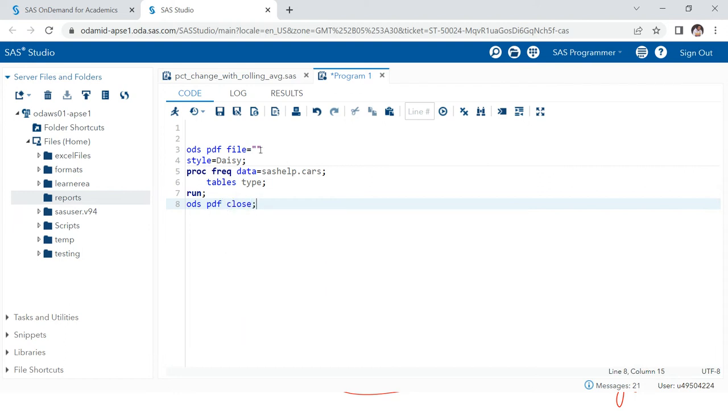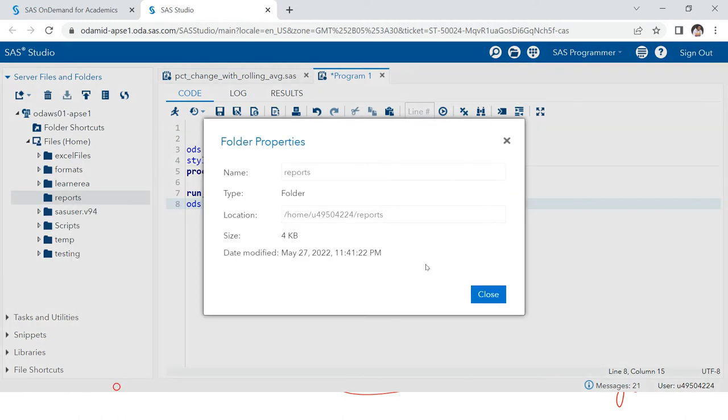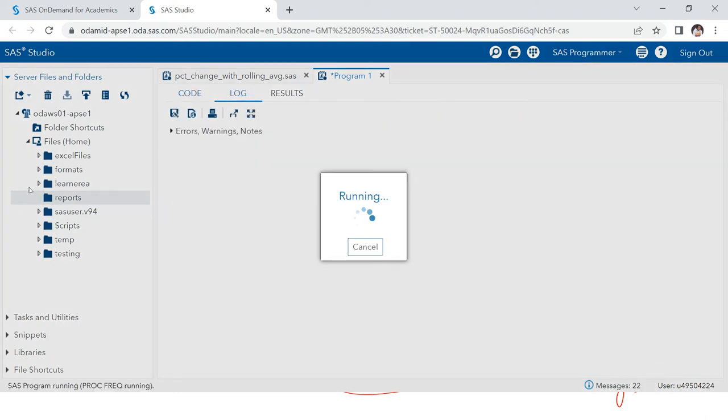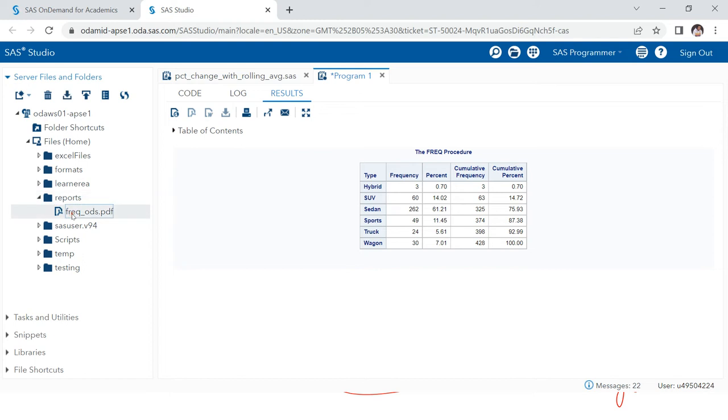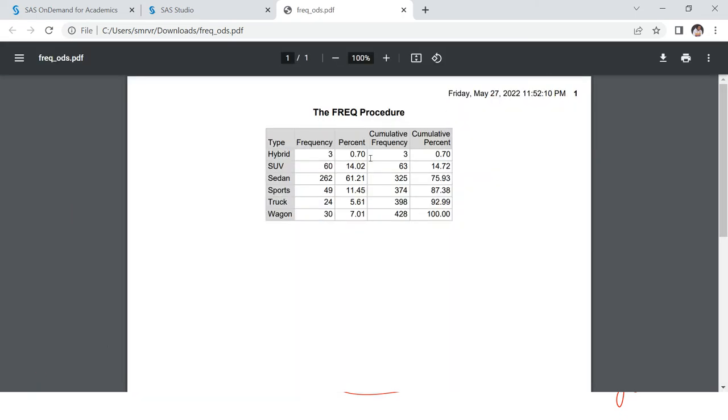This is done. Now all that I need to do is provide the location where I want to produce this output, and at the end I'm going to give the file name. The file name I would say frecods.pdf, which is nothing but the format. As soon as you do this, you can see this PDF file is created, and it has the Daisy format applied to it. You see, this format has been applied over here. Now we will start changing these formats.